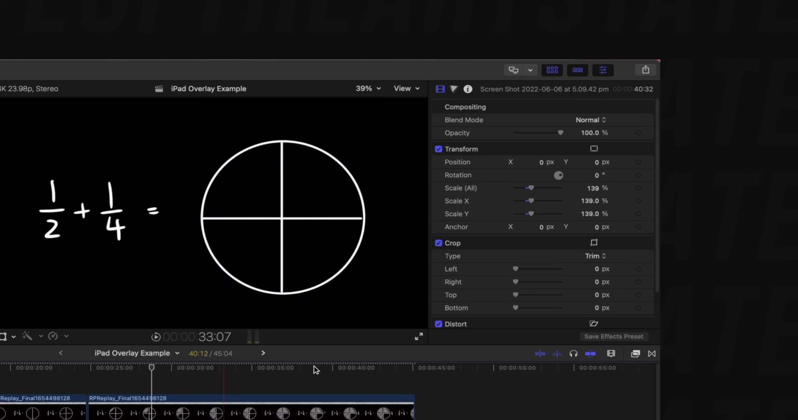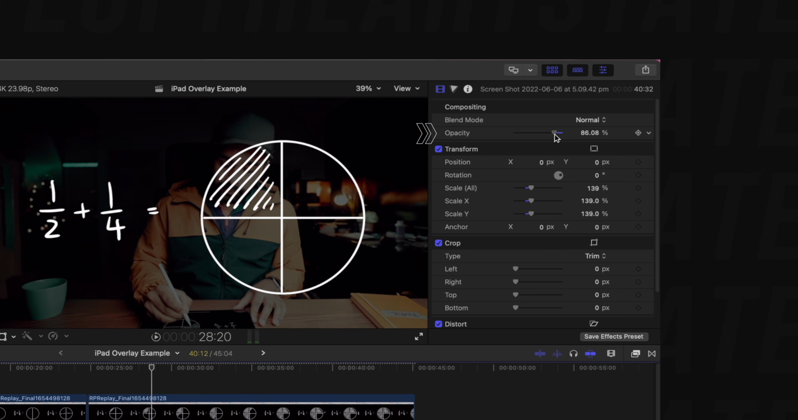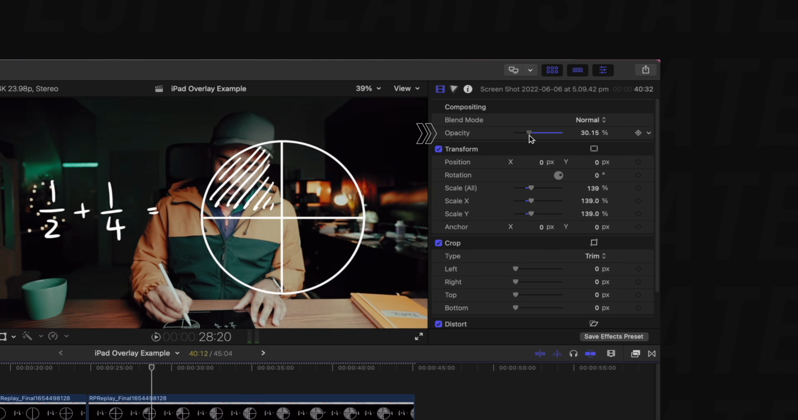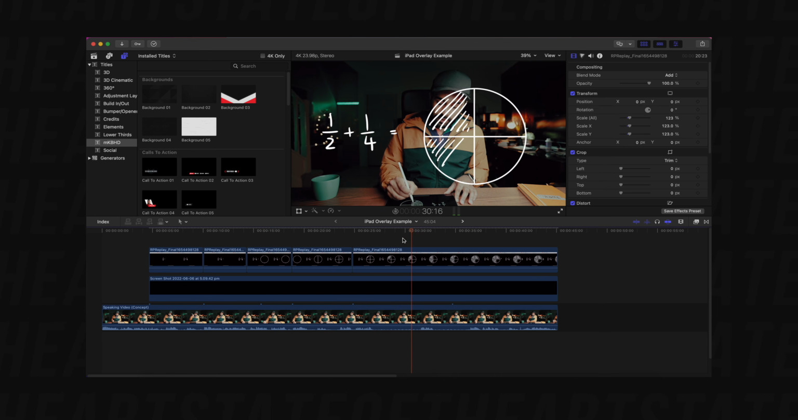But then go up to the top right-hand corner and play around with the opacity and decrease it till you can still see a bit of the talking head in the background, but it's still dark enough so that the text pops off the screen. So that's the first thing.